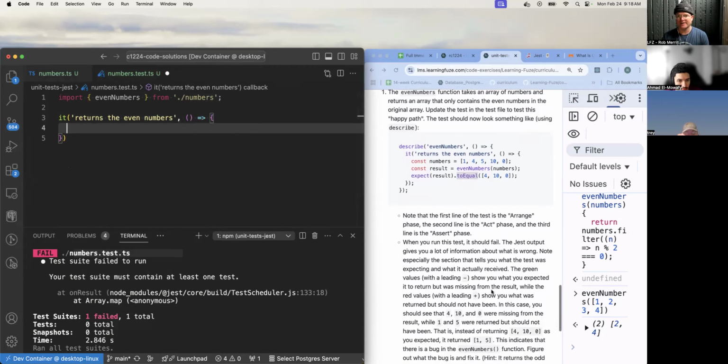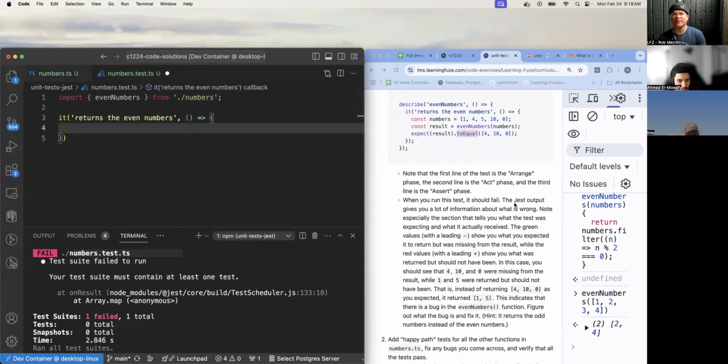And your code is going to have basically like three stanzas to it, three parts. The first is going to be your arrange phase. This is where you set up essentially what your argument is going to be. So const numbers. Eventually our even numbers function is going to take an array of numbers, right? Because that's what we're going to filter out the odd values from. So const numbers equals, I'll do 1, 2, 3, 4, 5. This is the arrange phase.